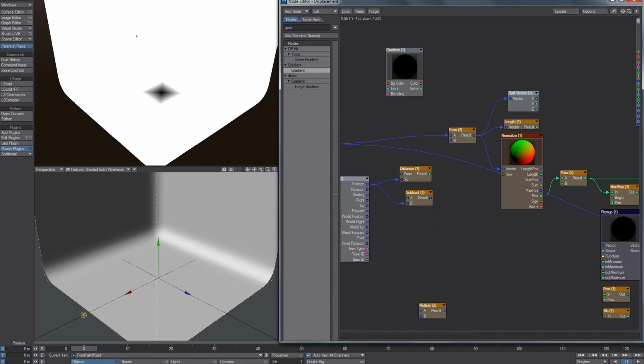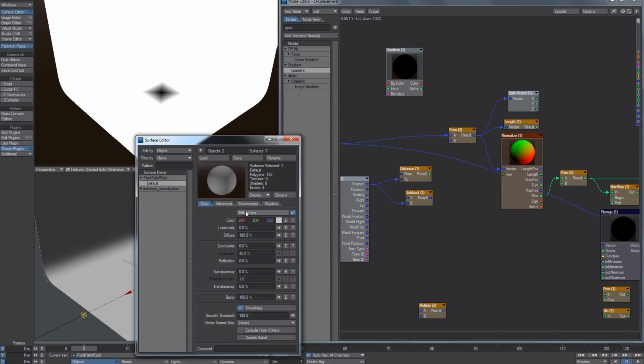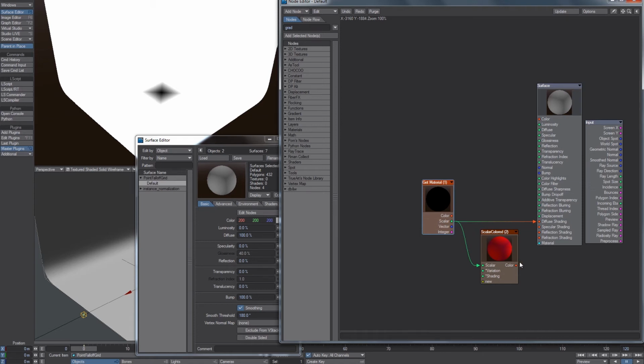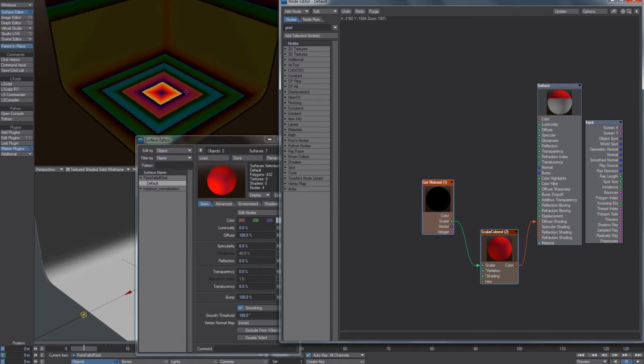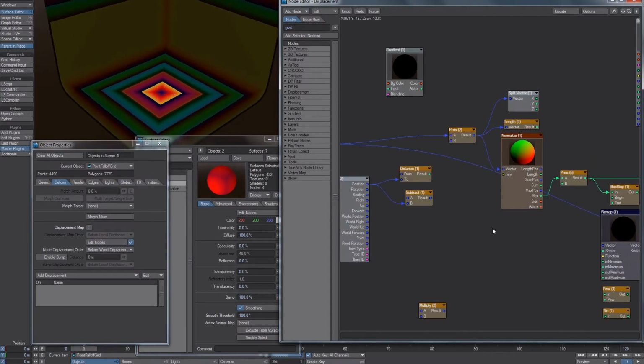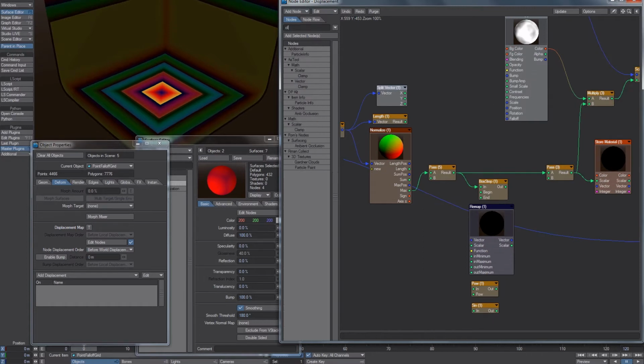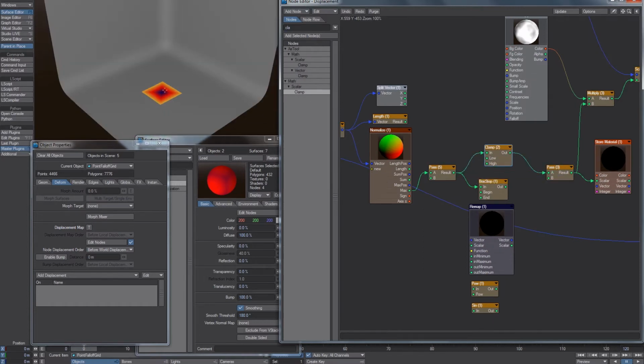We just can't see it because everything is white above 1. So what I have in the surface editor is this scalar color, and this allows me to see the other ranges that go above 1. If I, for example, come into the object displacement node editor and clamp that value, I no longer see the values above 1.